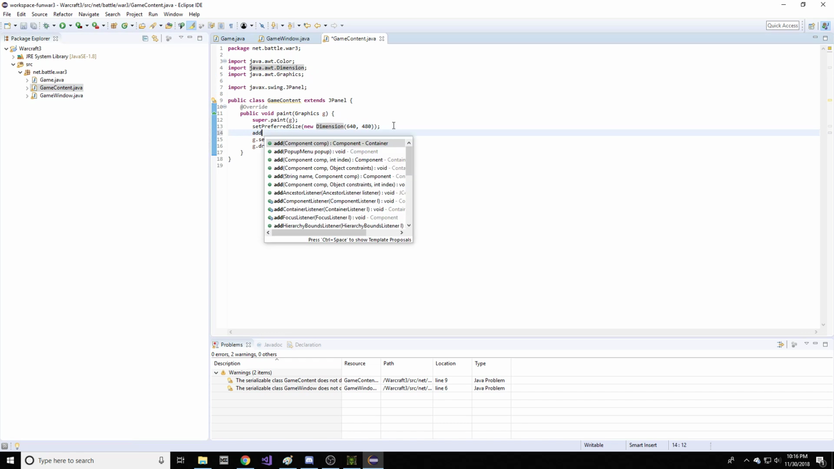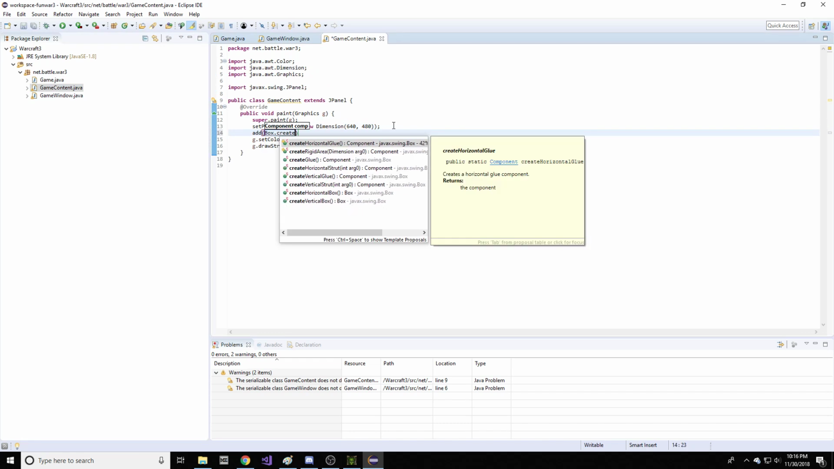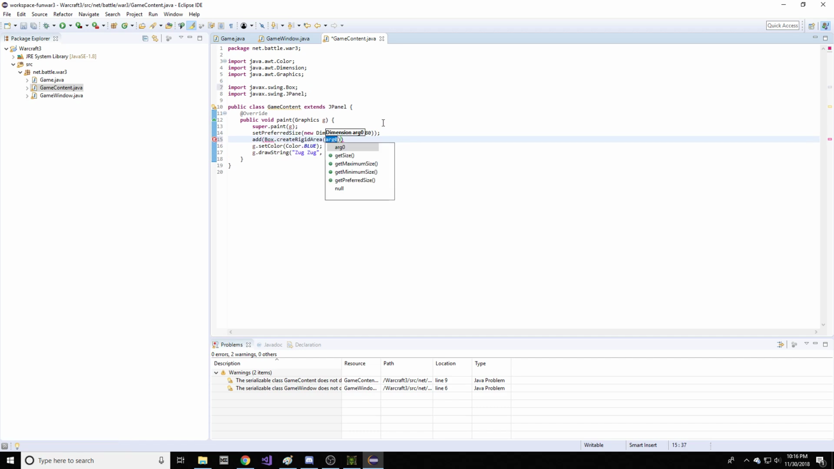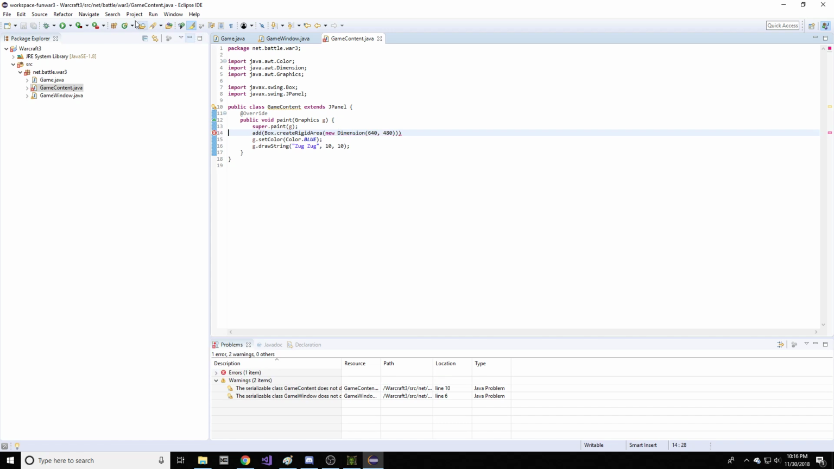So, actually, what we're going to do is add Box.createArea. We'll just create an area, and we'll give our area a 640 by 480 area, and then that'll be good. That way, we have our thing in an area box. A real box, like a real game. That still didn't work. Wow.